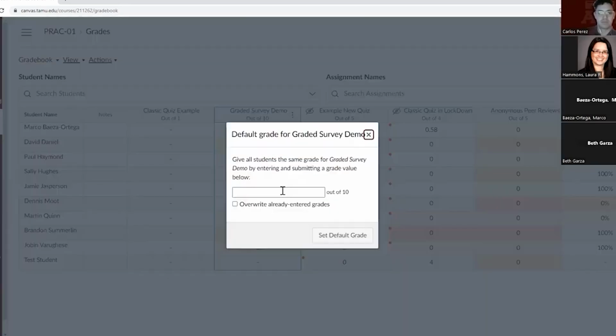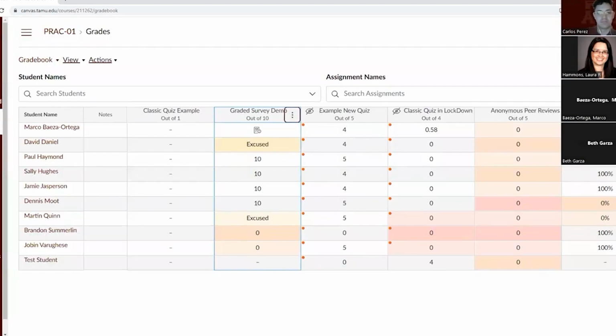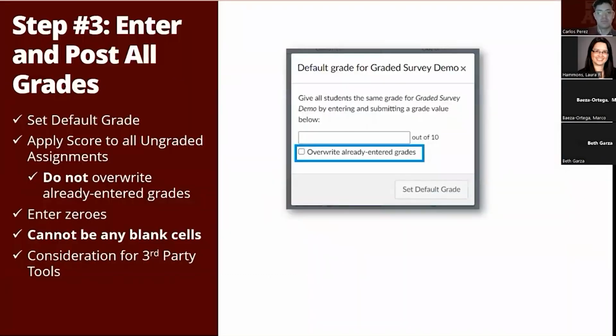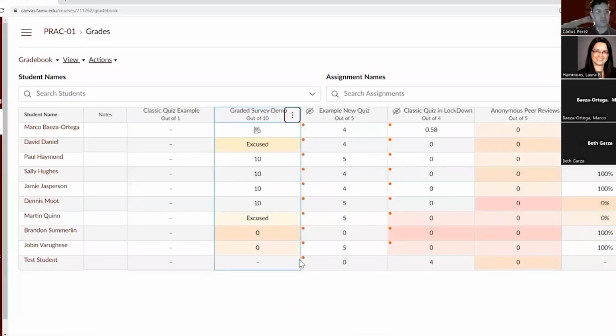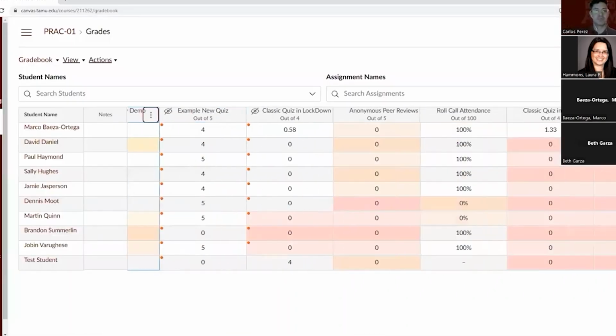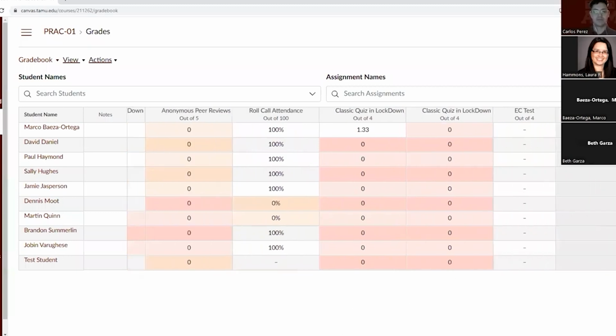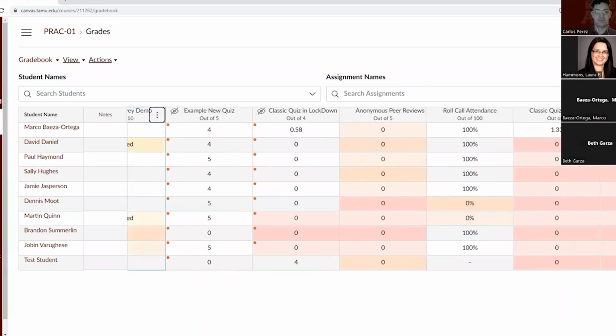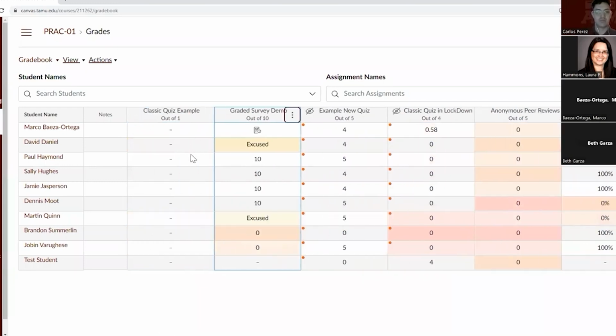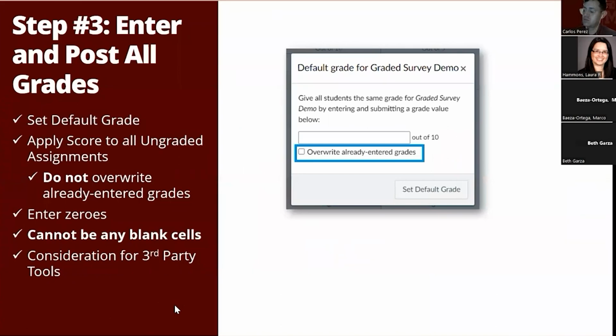So I can choose set default grade, and I can enter that very quickly and easily within Canvas, again, so that I don't have any cells without a value. Because right now, this gradebook could not be exported to Howdy because I have multiple assignments where I don't have anything entered. So I would have to set the default grade or manually go in and enter the grade or grade them through the speed grader if the student had submitted something, depending on what that option looks like. It's going to be a little bit different for every situation.